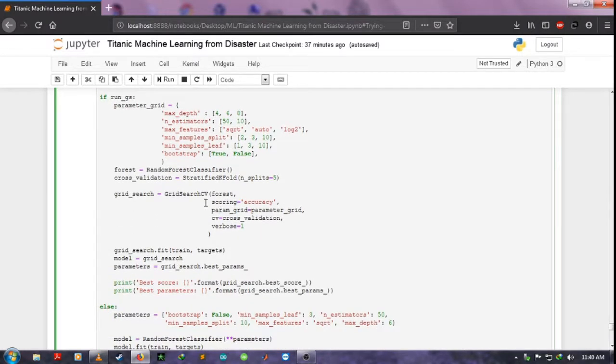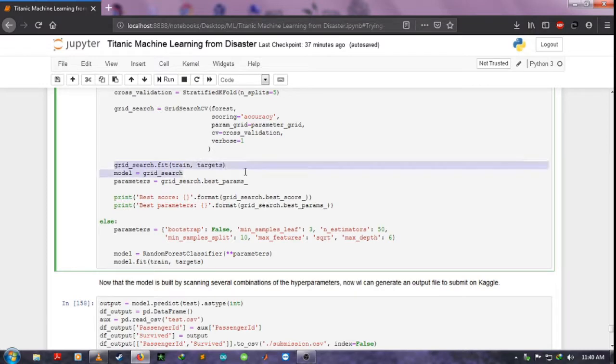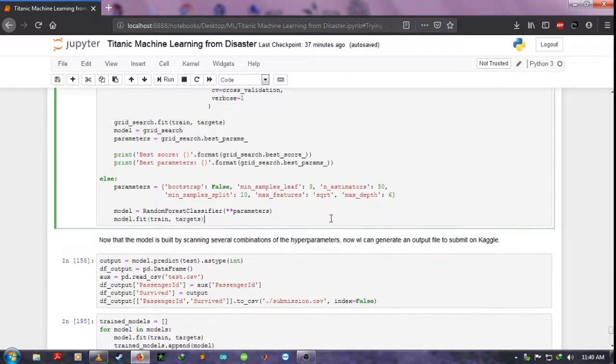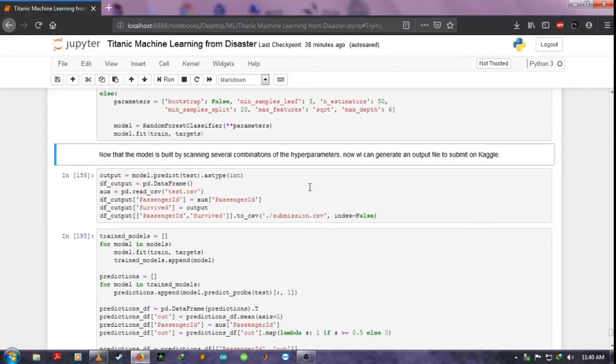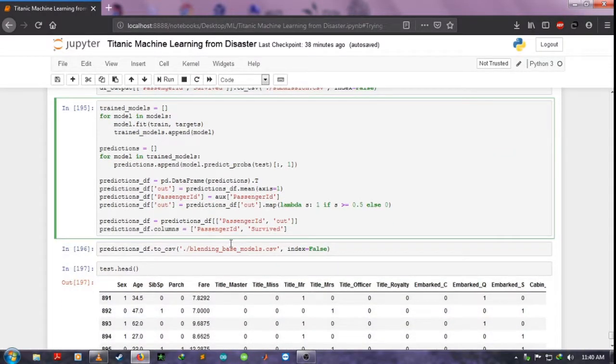Random forests are quite handy. They do, however, come with some parameters to tweak in order to get an optimal model for the prediction task. For this task I'll use the full train set. Now that the model is built by scanning several combinations of the hyperparameters, let's generate an output file to submit on Kaggle. Finally, submit the submission.csv file to Kaggle.